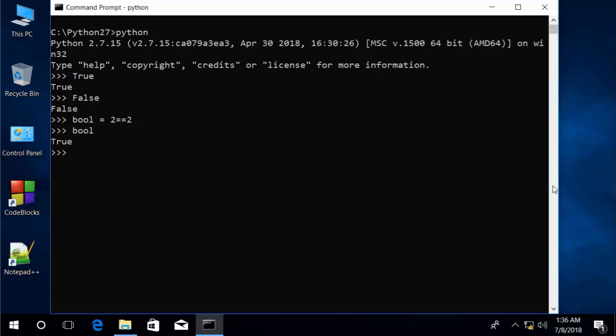instead of the 1. So we can turn around and say bool equals 2 is equal to 3. And then display bool, and you see that now bool is False, because 2 is not equal to 3. So there's really not much else to say at this point about the Boolean data type, other than that there is a True value and a False value.